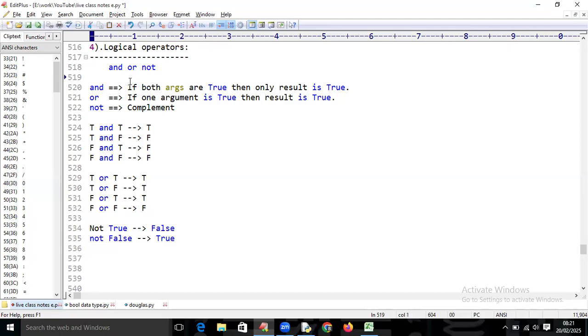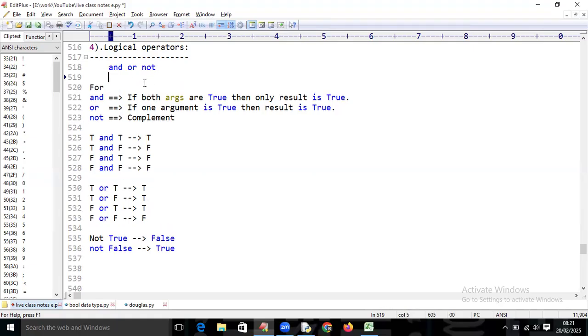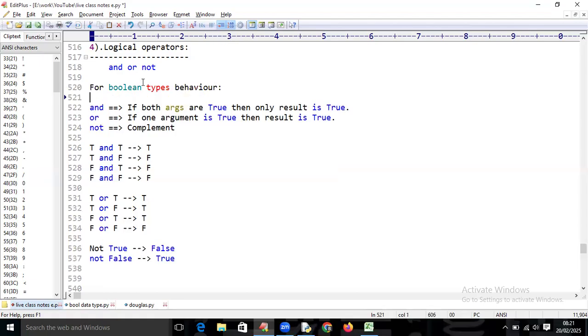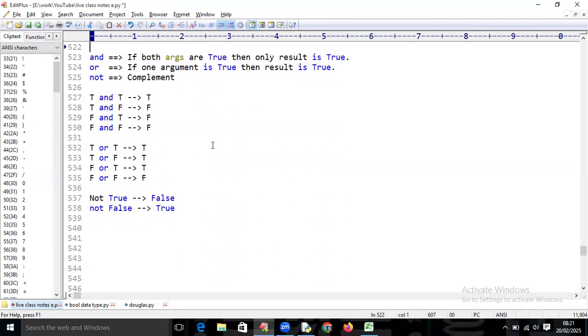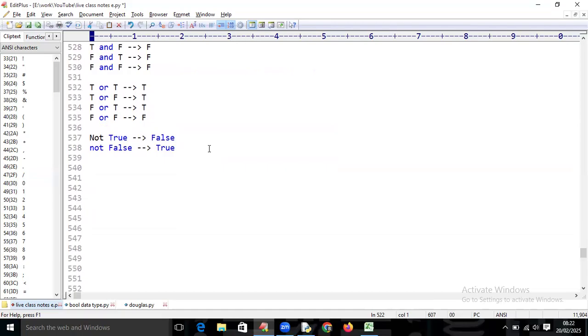So these come under Boolean type behavior. For non-booleans also, I'm going to write the notes and I will explain non-boolean values also, and I will do practicals for both boolean and non-booleans also. For boolean types behavior, these are the rules. Now let's implement these in practical.